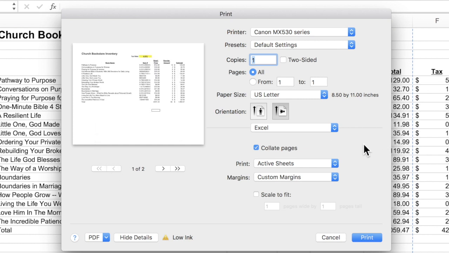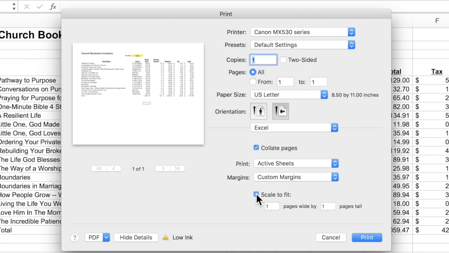So actually, the best thing to do for a small spreadsheet like this is simply to scale it to fit, and there should be a scale to fit option on your screen. Again, this will look slightly different depending on the type of computer you are on, and it's going to show you it's going to scale to 1 page wide by 1 page tall.